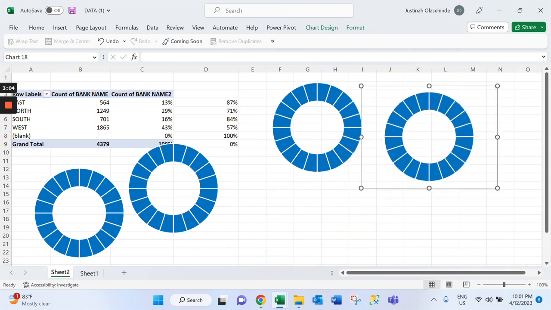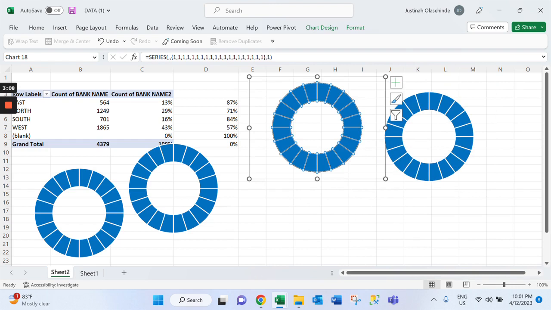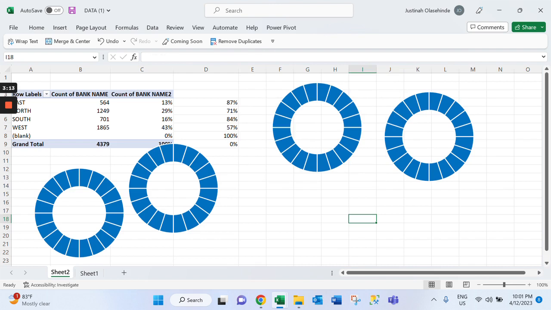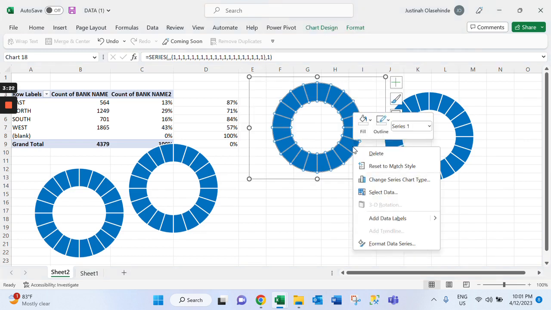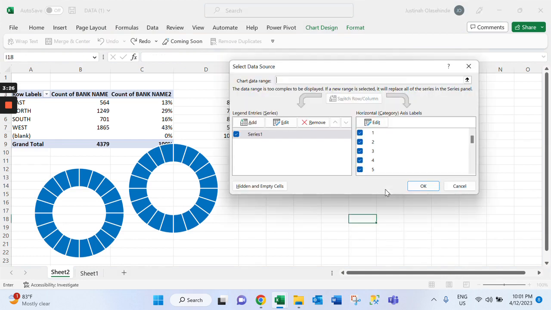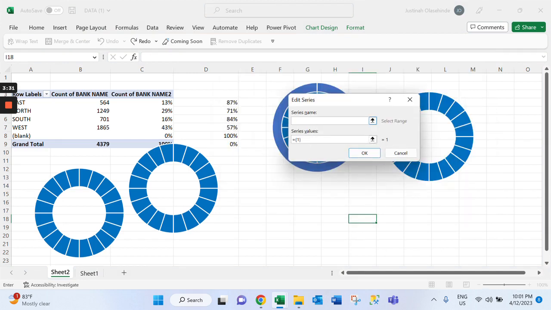Now I want to add the information for the east for this particular chart. So how do I do that? To have my secondary donut chart, I will right click on it, then go to select data, come right here, click add. Then here you have the name of your series as east. Then just click on east here on the pivot table.